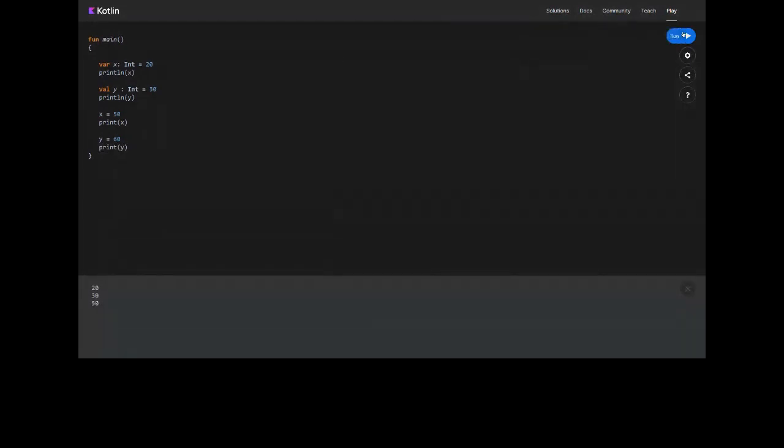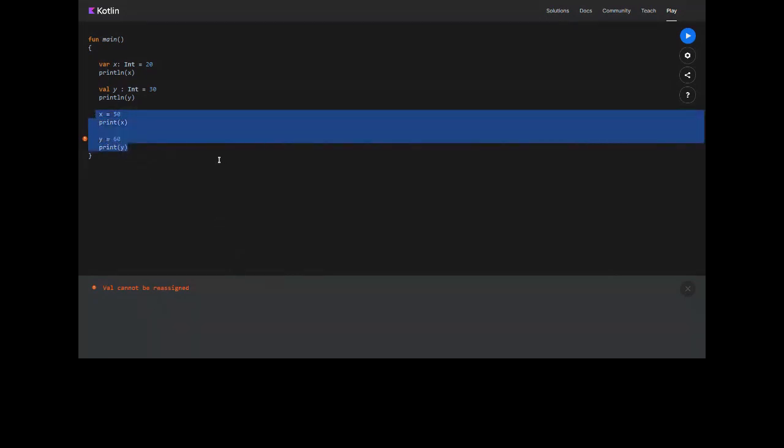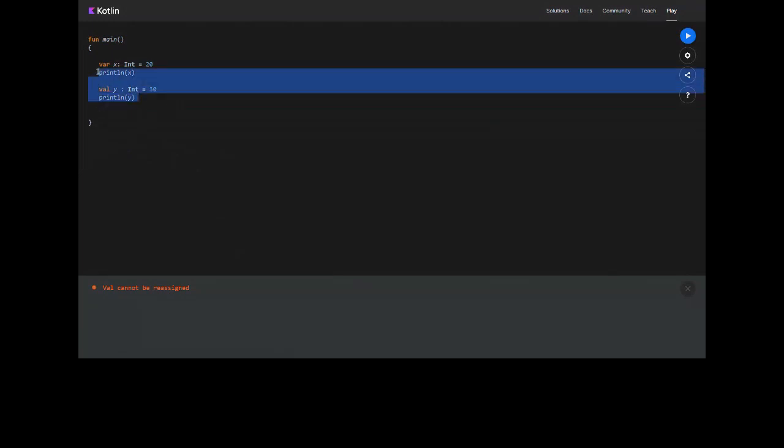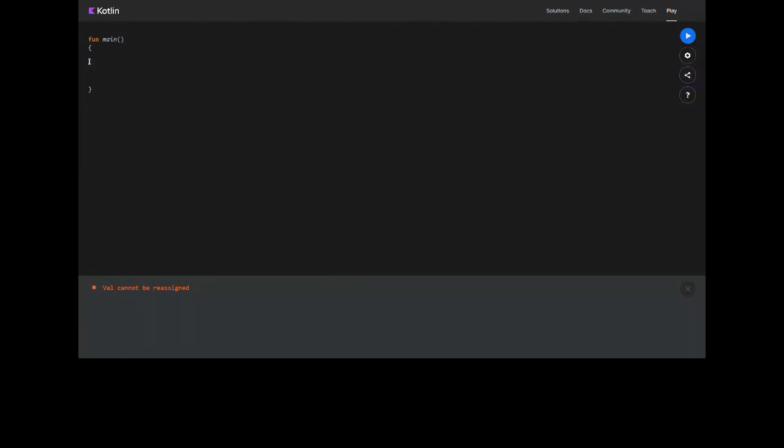Y, as you know, it's going to throw an error, which is pretty simple. Val cannot be reassigned. So if you are going to change the values of your variable, use var. If you're not, then use val. So yeah, that's the basics of variables in Kotlin.